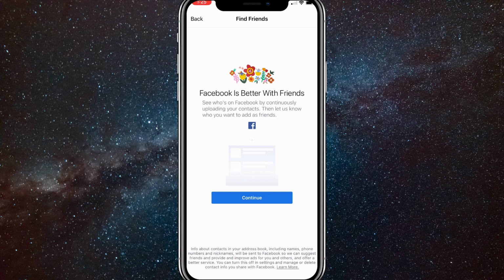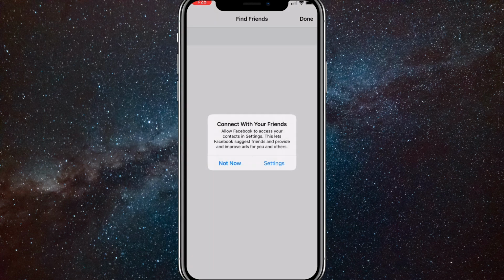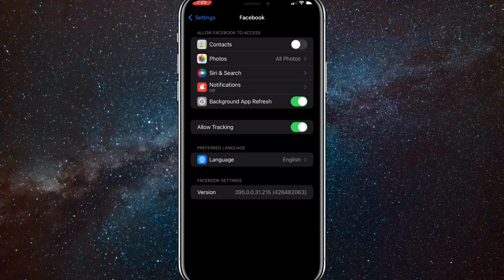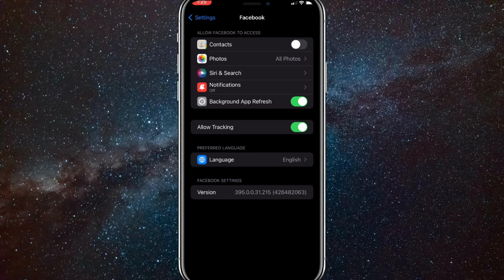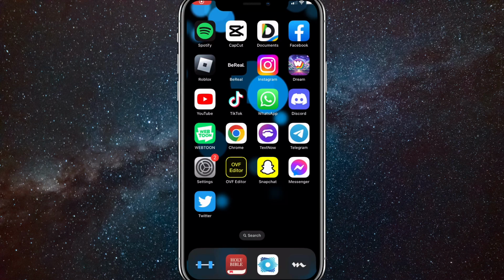and it'll say Find Friends and you'll just want to click Continue. So once you click on Continue, it'll just ask you to go to Settings to turn it on. And then once you do that, you can just turn on Contacts right at the top of the settings. And once you turn on your contacts, you should be good to go. You can just go back to Facebook, and then you'll be able to see all your friends that have their phone number linked to their Facebook account.